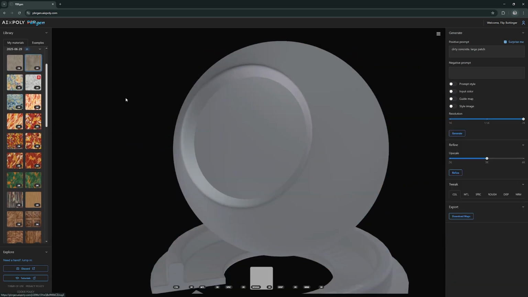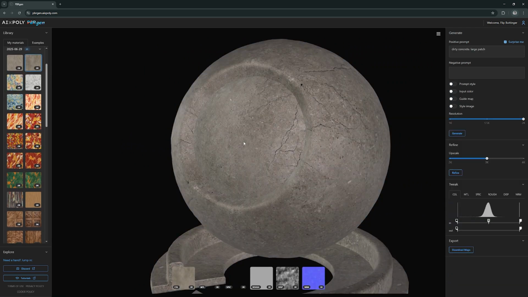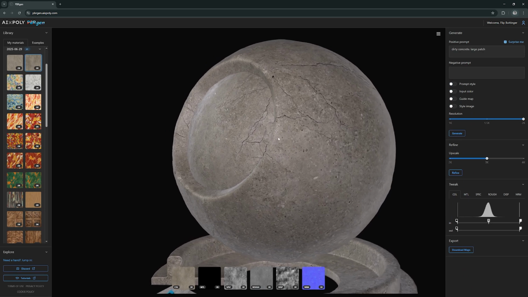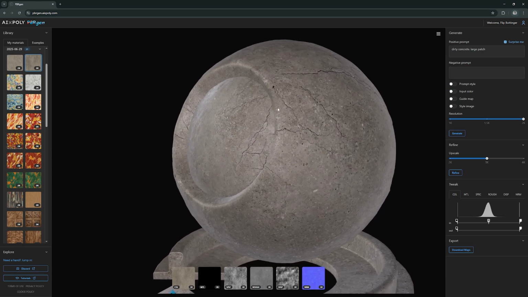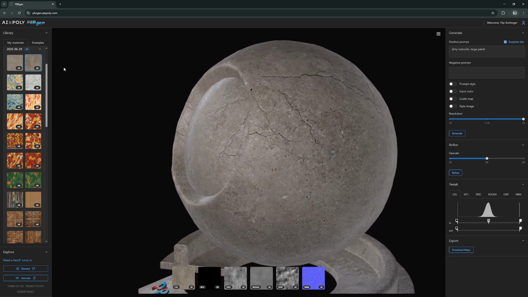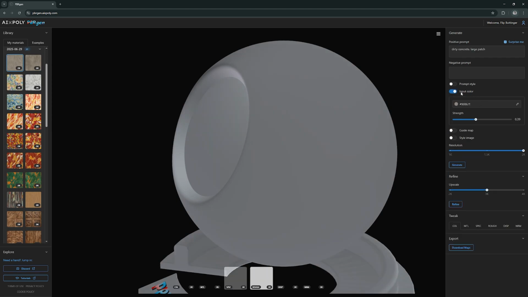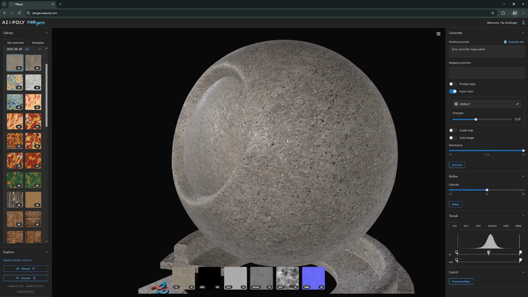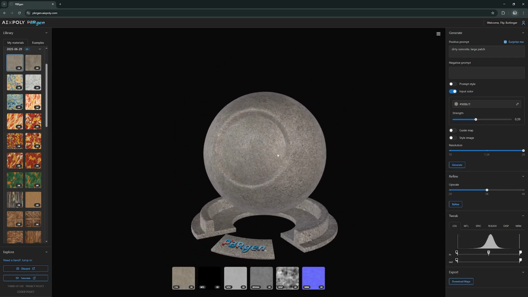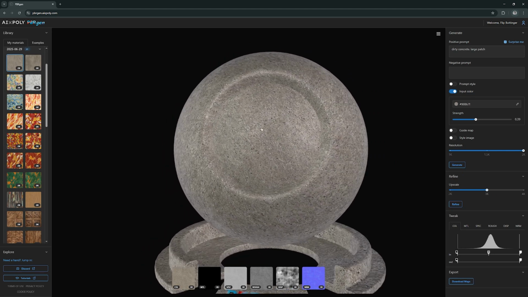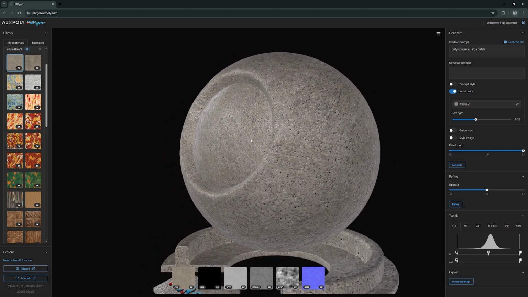And lastly, I think that I created a concrete prompt. Yeah, and what I did here was again the same trick. Like you see some cracks in the concrete. I just put a little input color in there, and then you remove the cracks. That sometimes happens with this generation method.